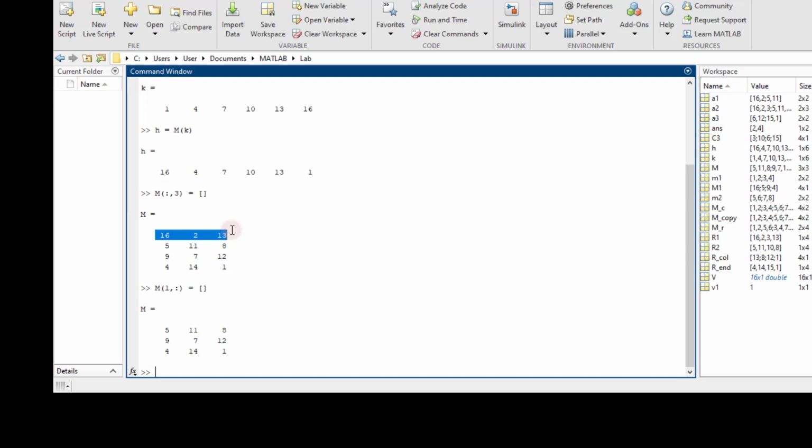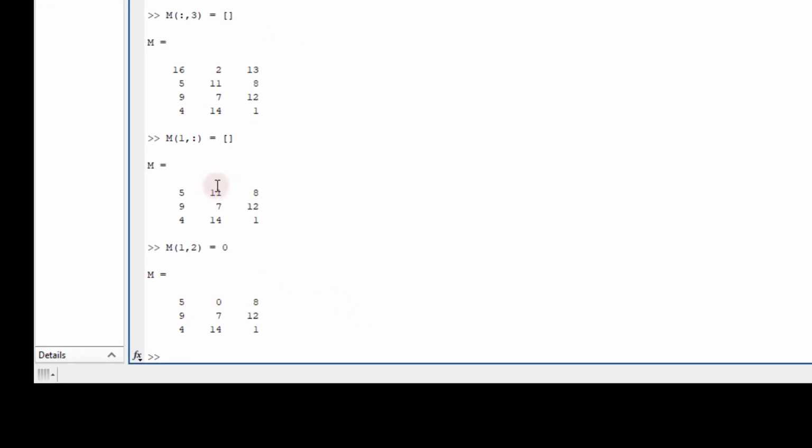And you can also assign specific elements of an array new values. For example, let's assume we want to assign this to be 0. This is the element in the first row, the second column. So say M first row, second column should be 0. So this automatically replaces the element in this position by 0.